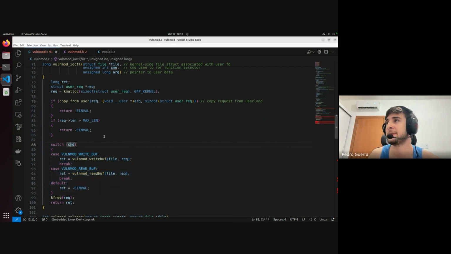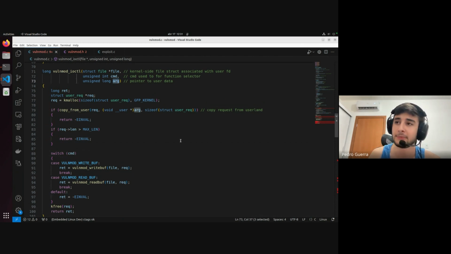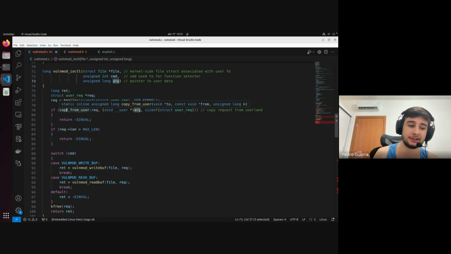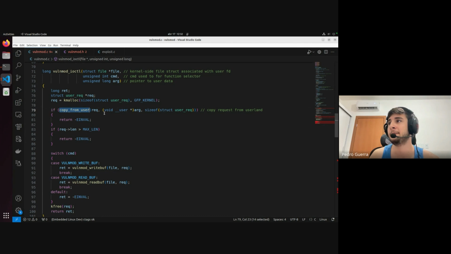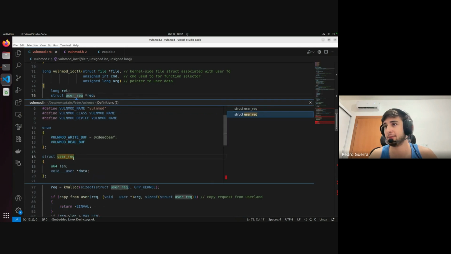So this is user controlled, and arg here is the third argument of the IOCTL syscall passed by the user, which I use as a pointer into userland to copy a structured request. So there's the UAPI, which is a way for the kernel to copy data to and from user memory. So then I use copy_from_user to dereference this user pointer and copy that data into this buffer, which is basically a simple structure with a length and the pointer to the user data that we want to copy.